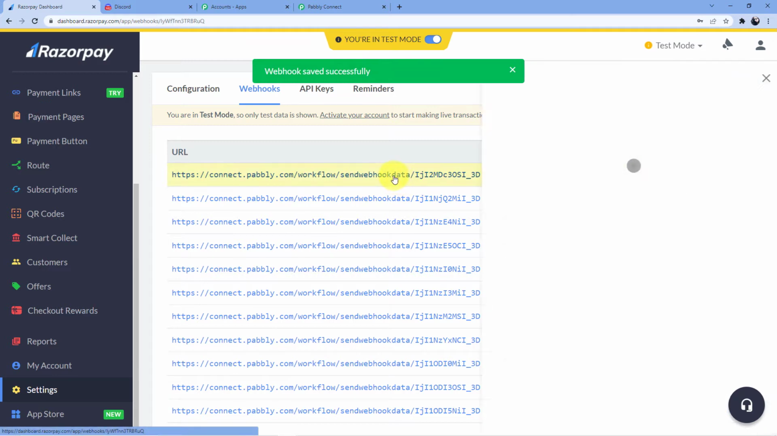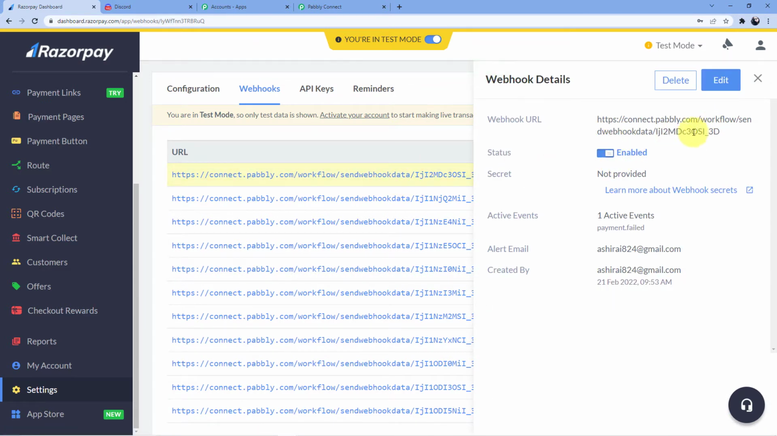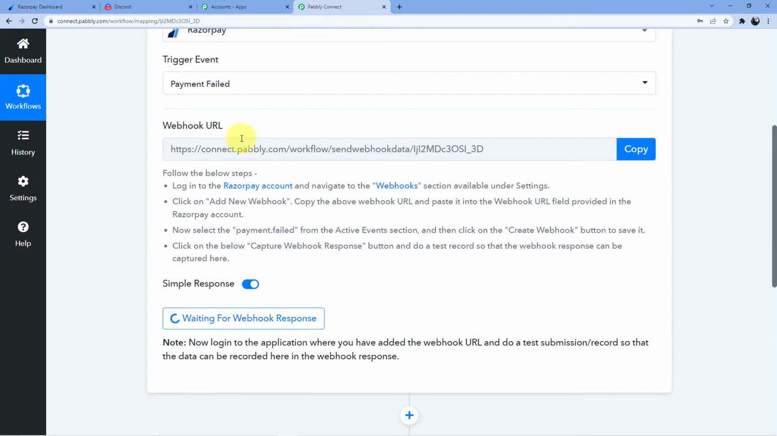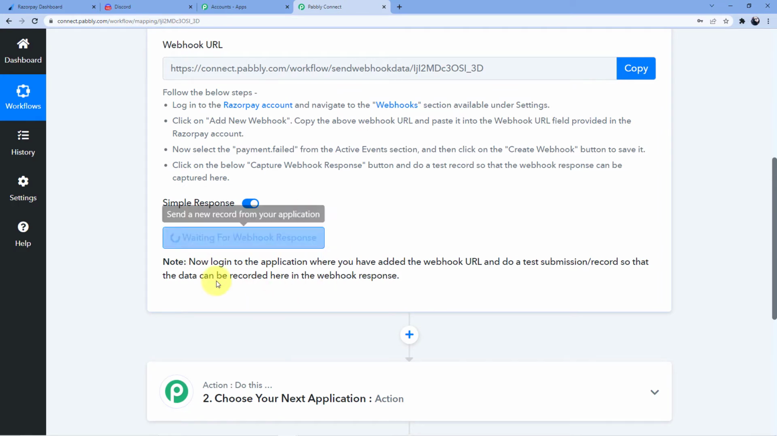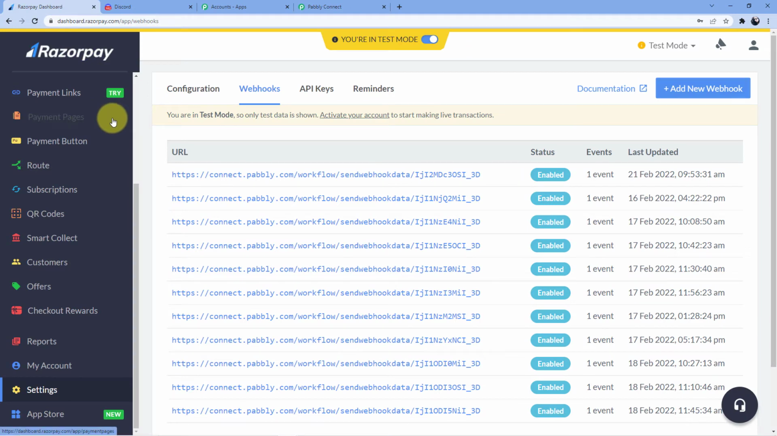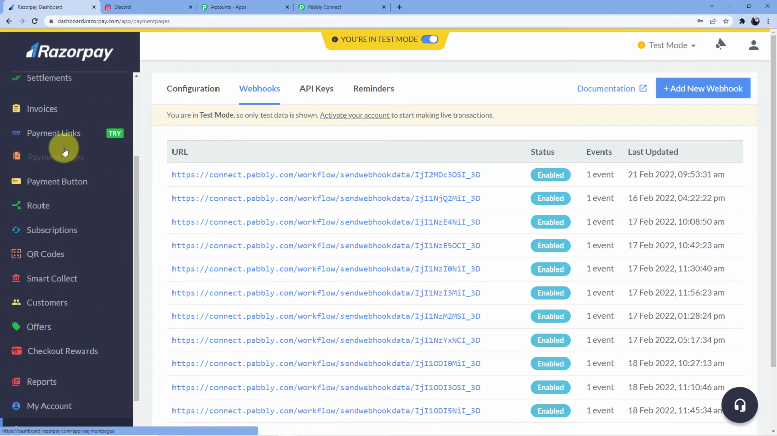So you can see a new webhook has been created. Let me open this and I can show you. This is the webhook, and one active event, payment failed. So whenever the payment fails, an automatic response will be sent here where it is written waiting for webhook response. Okay. So we have successfully connected our Razorpay to our Pabbly Connect. Now we will take the response.